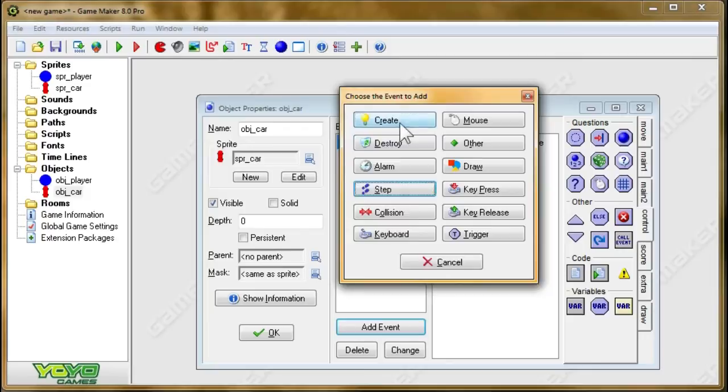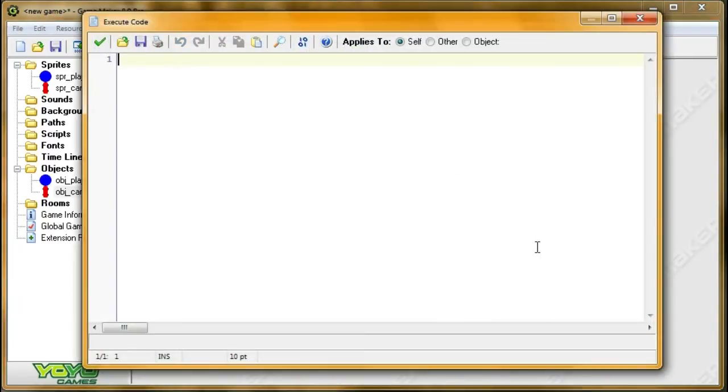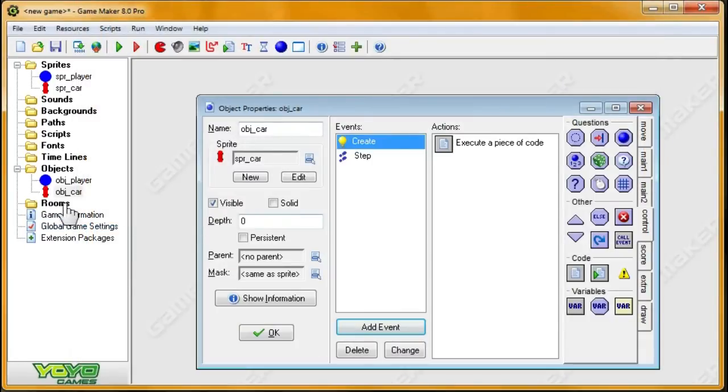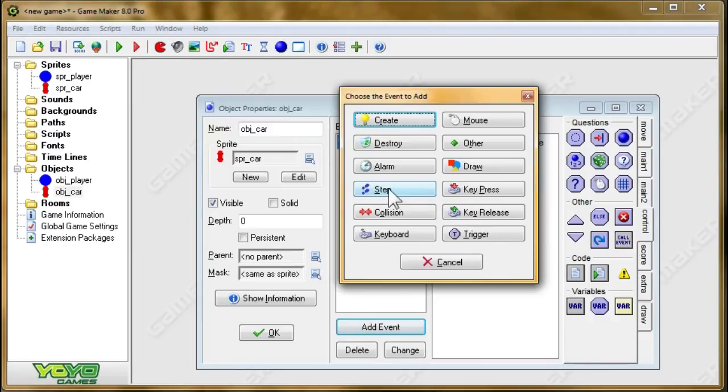And then I'll go ahead and define the alive variable in the creation event. So this is alive for the car. Keep in mind, both these objects have a variable called alive, but they're specific to that object because they're local variables, not global.